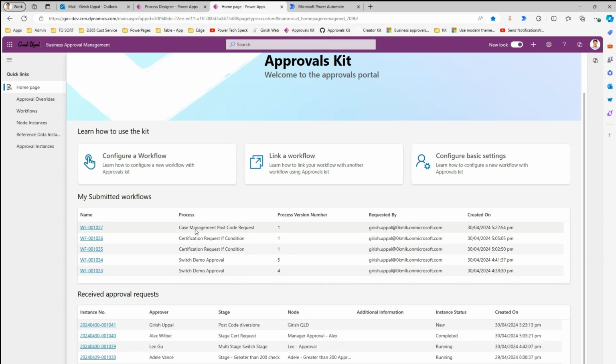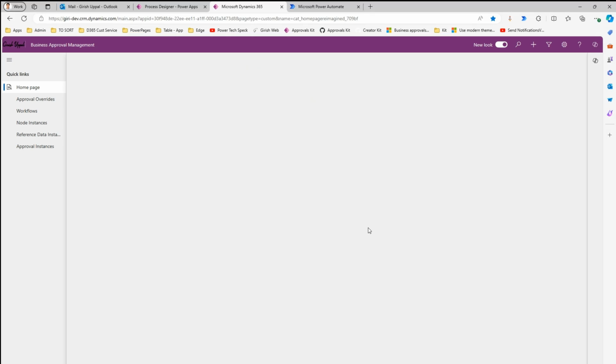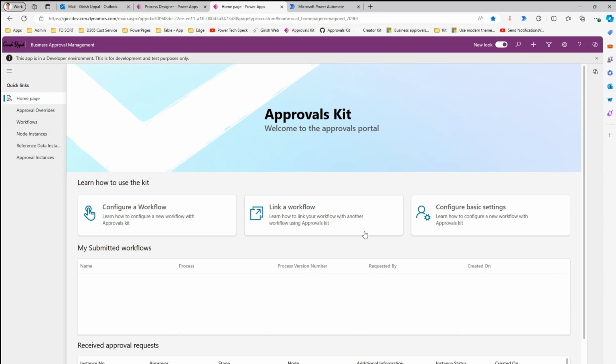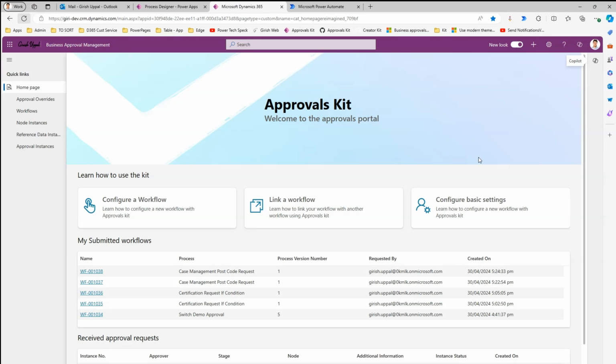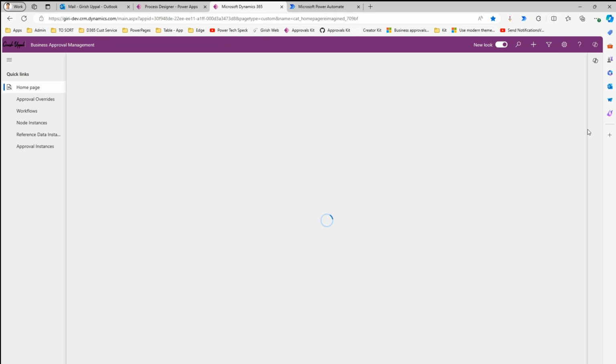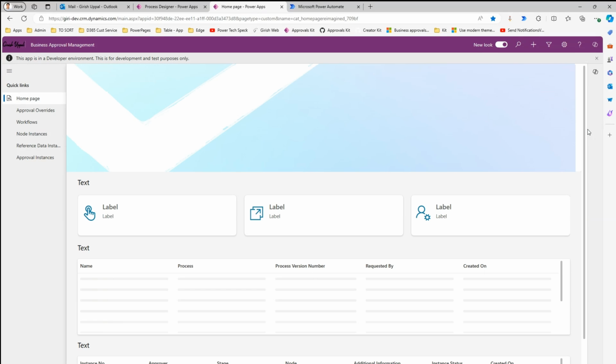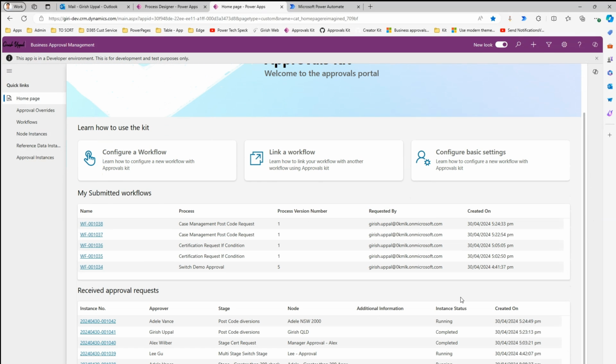If you go back here, you should see 1038 case management postcode request. If I refresh it, you will see whether that workflow has triggered or not. You see 1038, so that's good. The workflow has triggered. However, Edel has not yet received that approval request because it's still processing. Soon you should see the number 1042, and it should point to Edel. Let me refresh this. And now, yes, we see postcode diversion, Edel NSW 2000, and Edel has received the request.